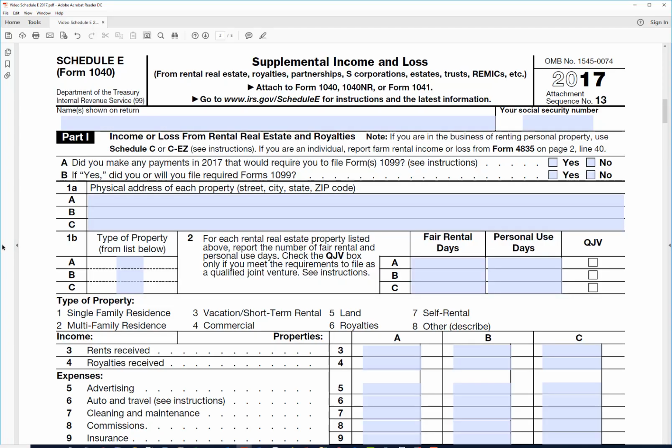This is Schedule E, which is the form that you would use if, for example, you had a rental house, and that's what we're going to look at today to see how that form works if you had a rental house. So we're going to say that we have a taxpayer here, Sam Smith, and we'll enter his social.